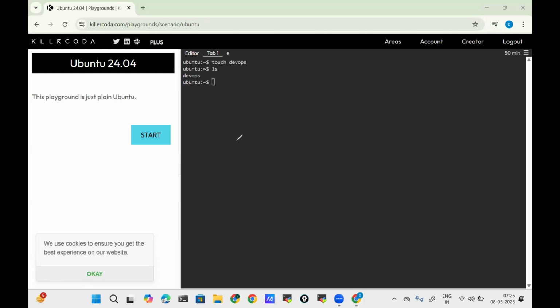Let's say if you want to add data, we are having the VIM editor. By using this editor, we can add the data inside a file.